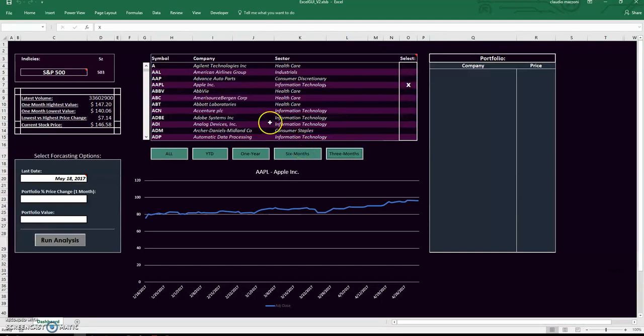Anyways, to add some stocks to our portfolio, all we have to do, oh, one thing I forgot to mention. Right here we see the technical indicators, we see the volume as it's currently trading, the lowest price, the highest price of the month, as well as the difference, and the current stock price.